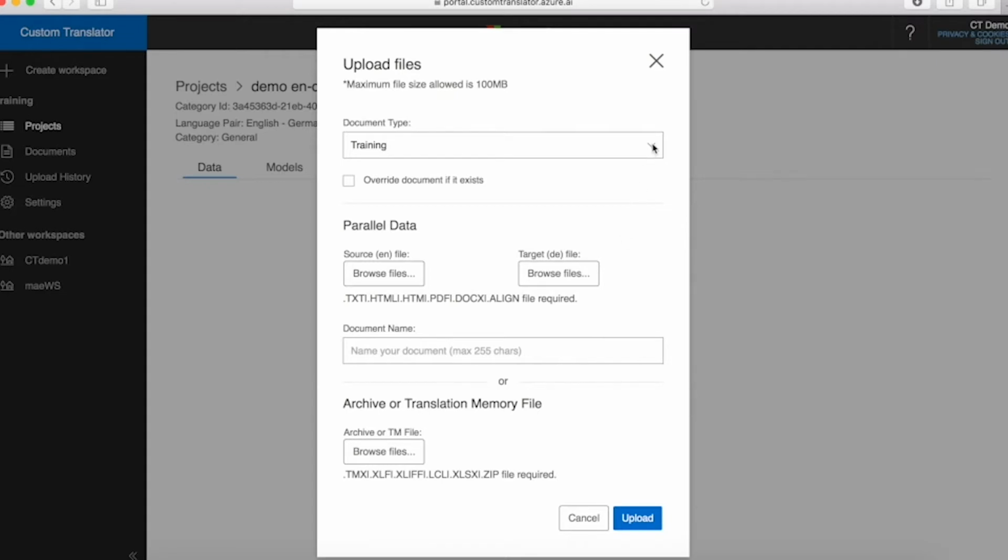Before I get into it, please pay attention to this. Maximum file size allowed is 100 megabyte. So any document that you are going to upload, any single document, the maximum size of that single document would be 100 megabyte. Otherwise, the upload will fail. So now let's talk about the document type.